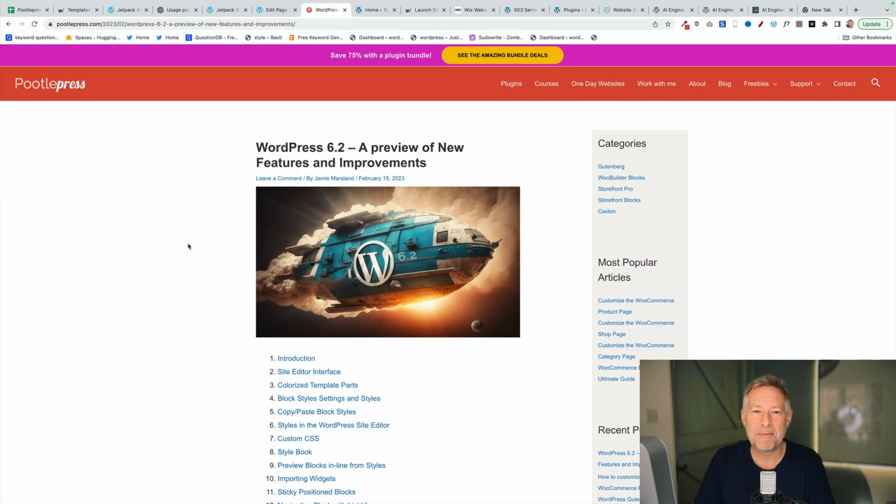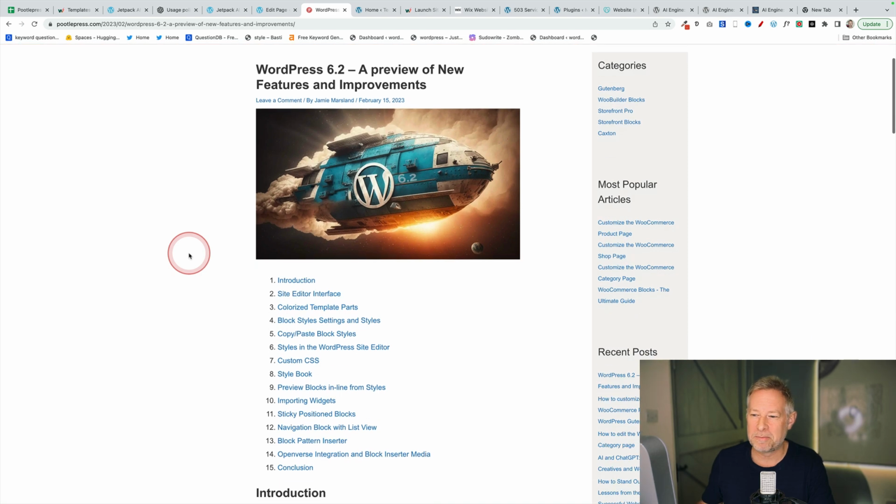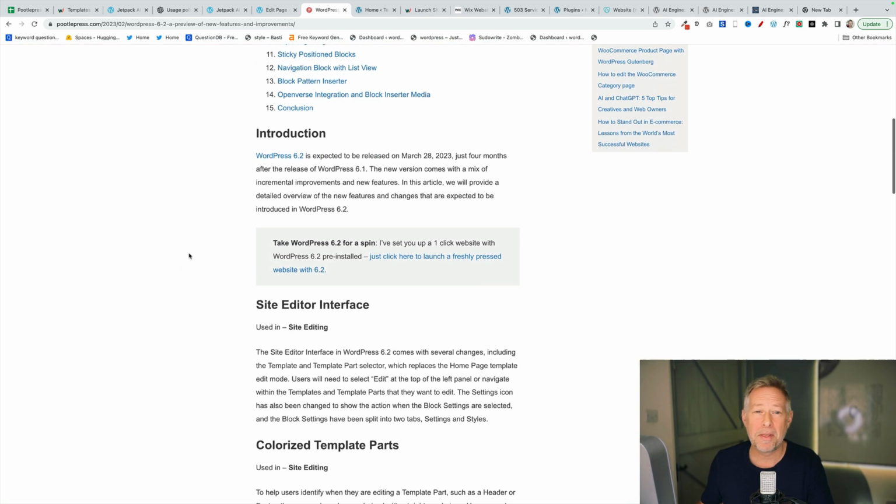WordPress 6.2 is coming out on the 28th of March, and there are a whole bunch of improvements coming your way. I put together an article, which I will link to in the description below, that talks you through each of the improvements, but they are at the top level.